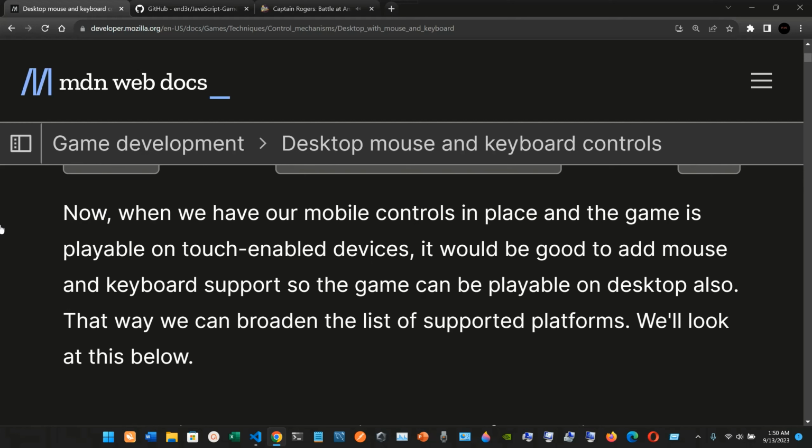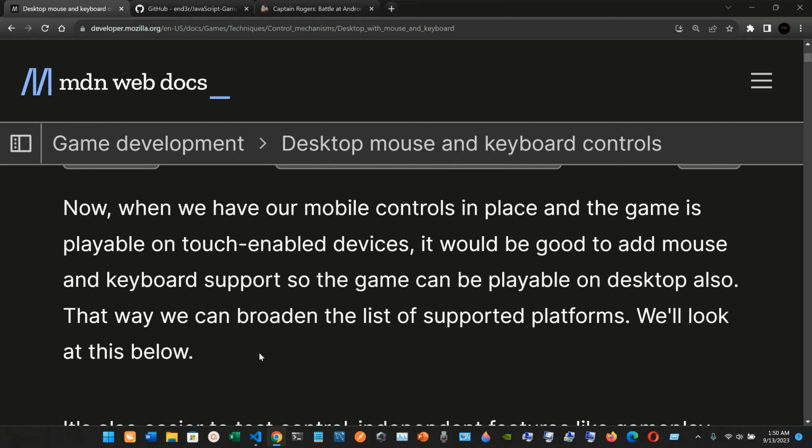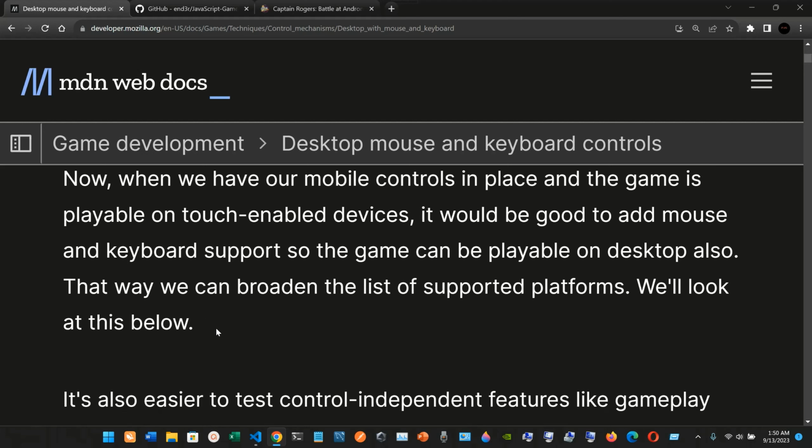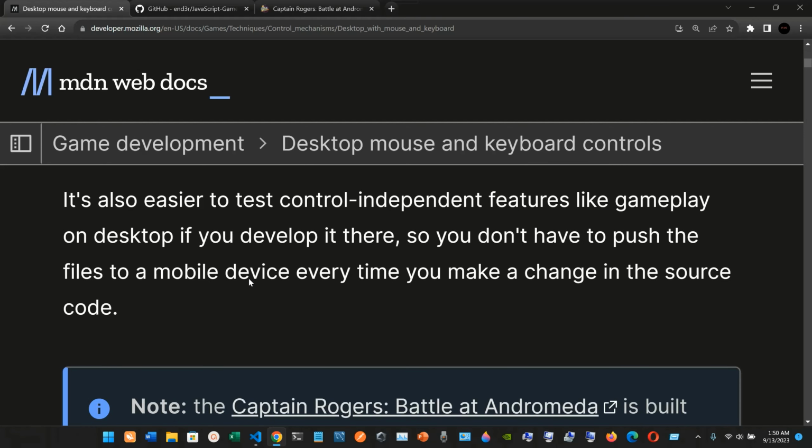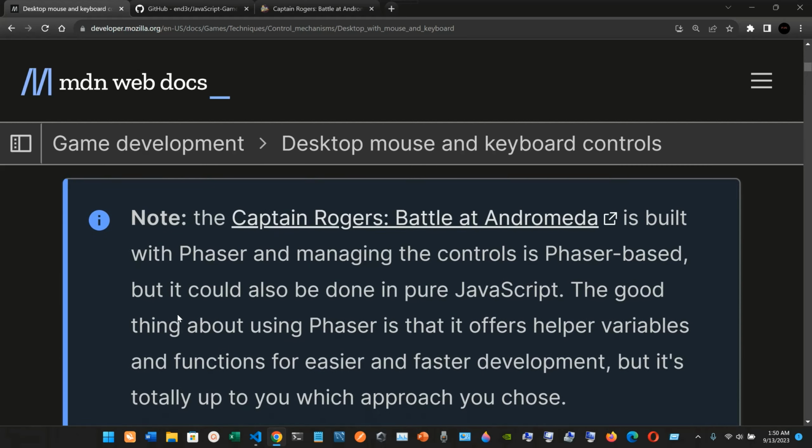Now, when we have our mobile controls in place and the game is playable on touch enabled devices, it would be good to add mouse and keyboard support so the game can be playable on desktop also. Okay, so in desktop, like this computer, like this laptop that I'm using right now. That way we can broaden the list of supported platforms. We will look at this below. So it's also easier to test control independent features like gameplay on desktop if you develop there. So you don't have to push the files to a mobile device every time you make a change in the source code.